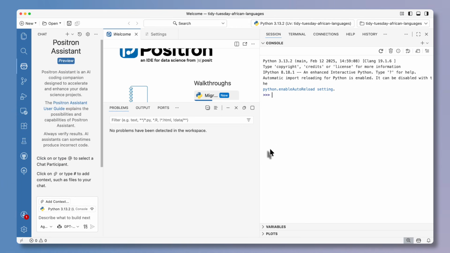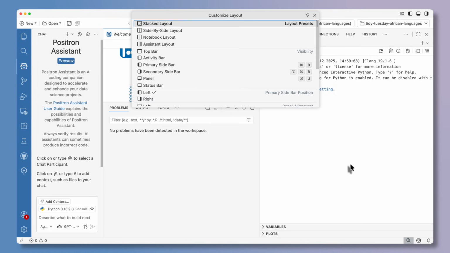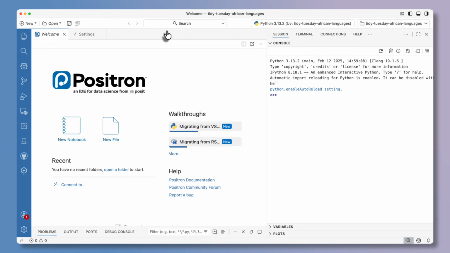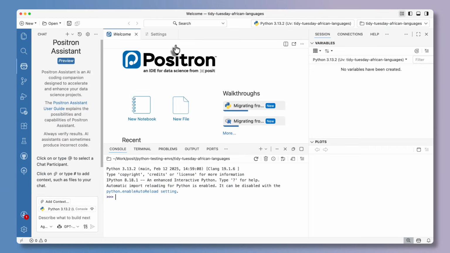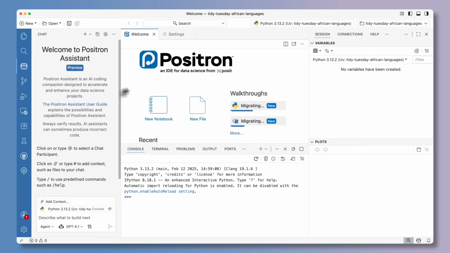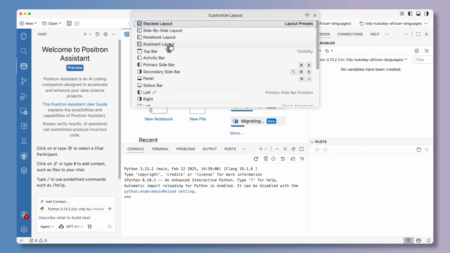And now I get a lot more information here because I am now authenticated. It is now on. When I started here, I was in the side-by-side layout. When I'm using Assistant, I do actually like this assistant layout. If you go over here, you can choose between these different ones.